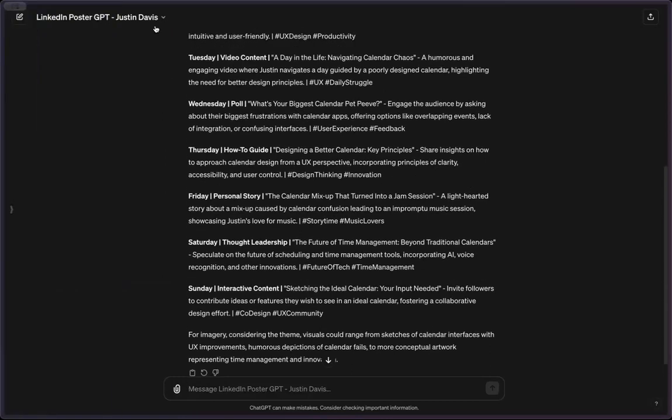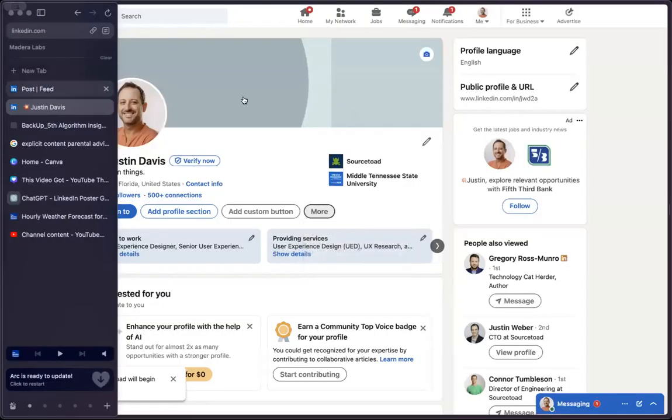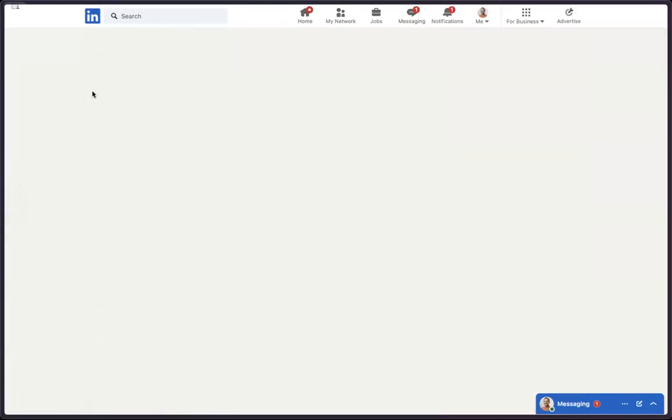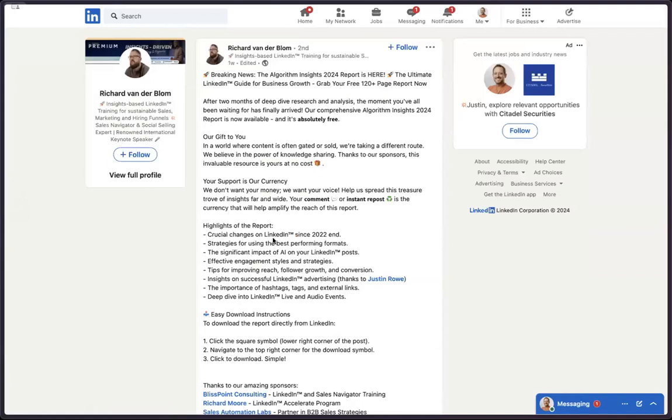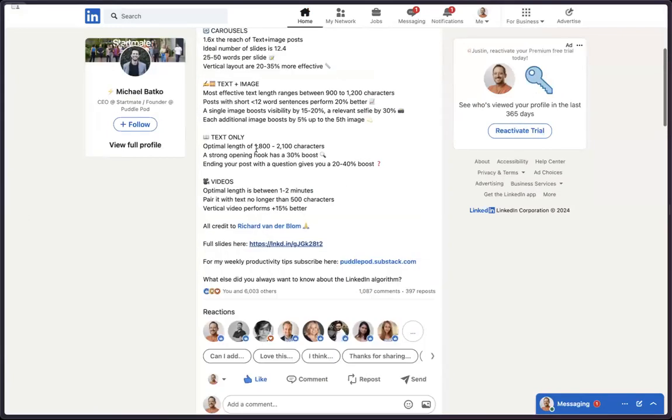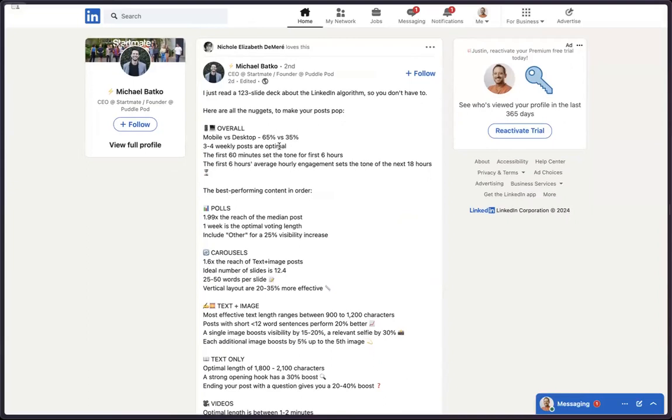Let's go look at our own instructions. Well, actually, that's not good. It's going to be the PDF. But let's look at the... No, 3 to 4 weekly posts are optimal. Let's include this.